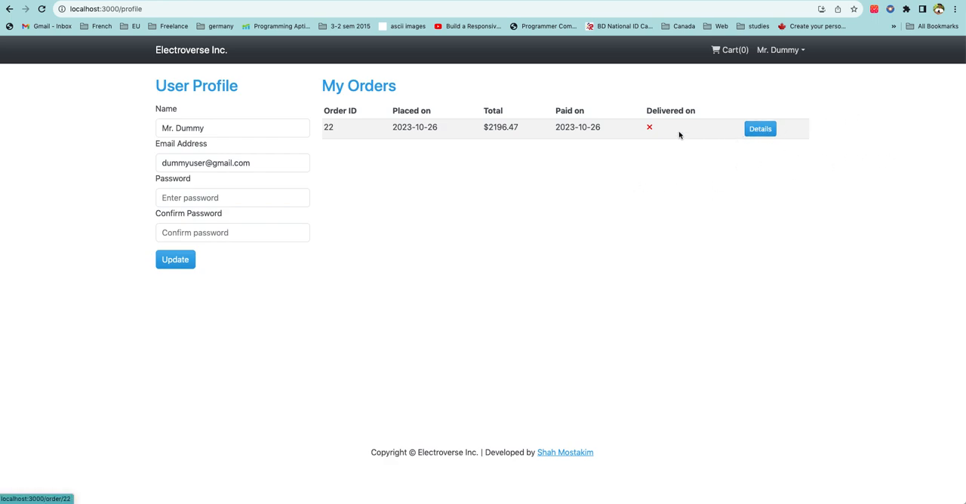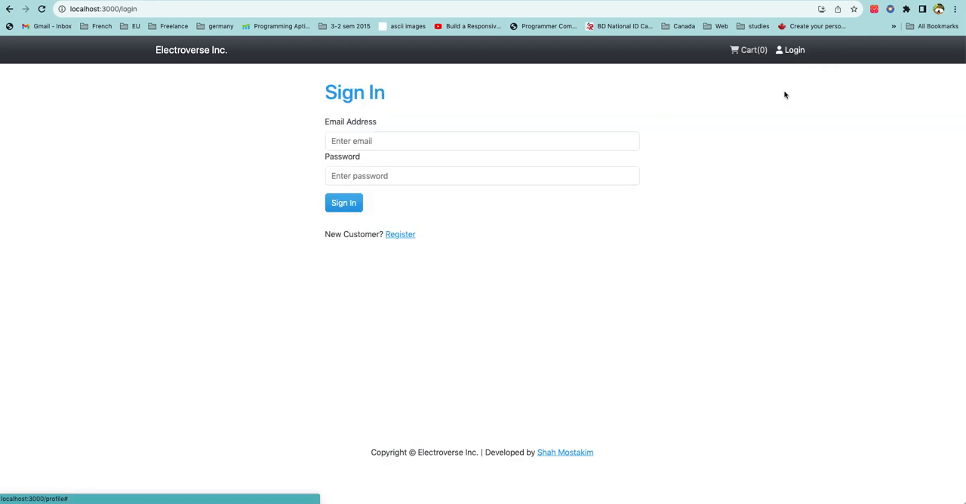So here the system workflow will go to the admin user, because after the order has been placed and payment has been done, the admin user should be responsible for updating the order status, provided that the shipping has been done. So let's log in with the admin user.